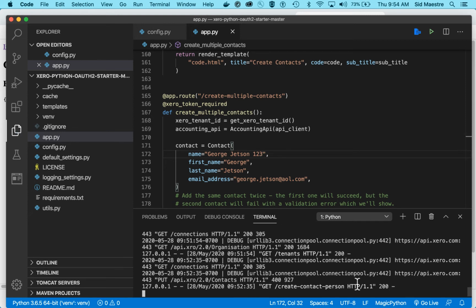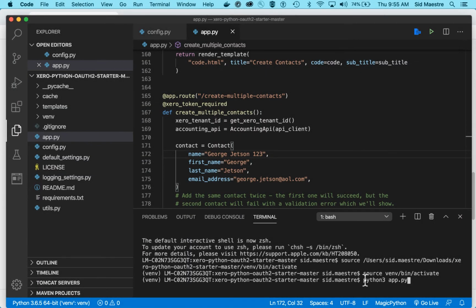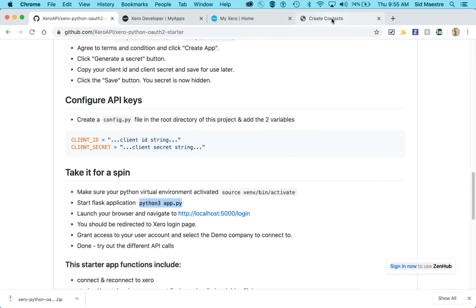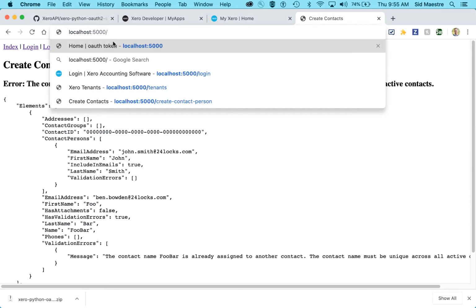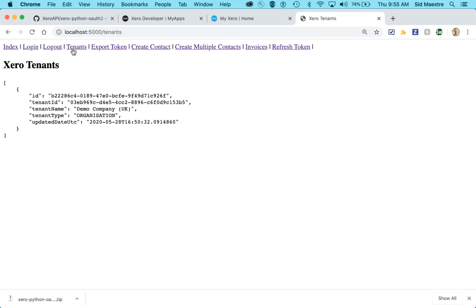So now I need to quit out of my app and restart that. I've made my changes, so I'm going to restart my Flask application. So there it is, it's running again. I'm going to come back here, I'm going to refresh. Since my tokens are being stored, I'm going to go ahead and click on tenants, and there we go. That has removed all that organization information that I was injecting in there.